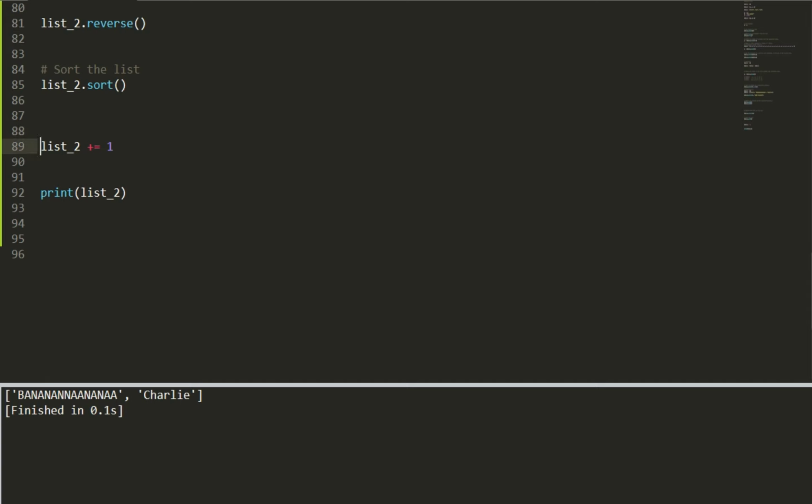So what I'd like to do with list2, since it has the elements banana and Charlie, is add the elements 1, 5, 3, 2, 7, 6, 9, 8, 0, whatever. Just a bunch of integers. And we're going to add that to the list. What do you think will pop out? I'll give you 3 seconds. That's it. It only adds the elements to that list.